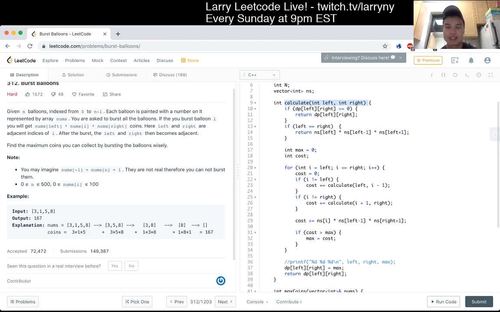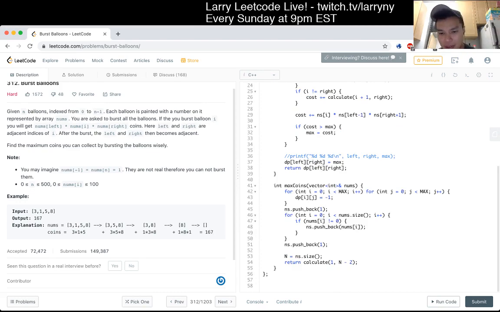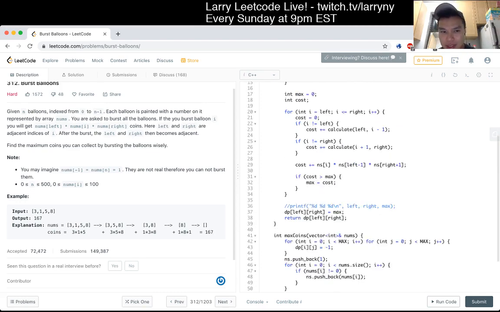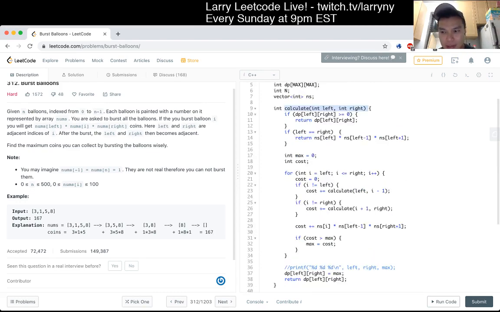But that's just the best, the maximum number of coins that you can collect, popping left and right last. And I think I struggle a little bit with this, and I guess to that point, I kind of played around with it a little bit.